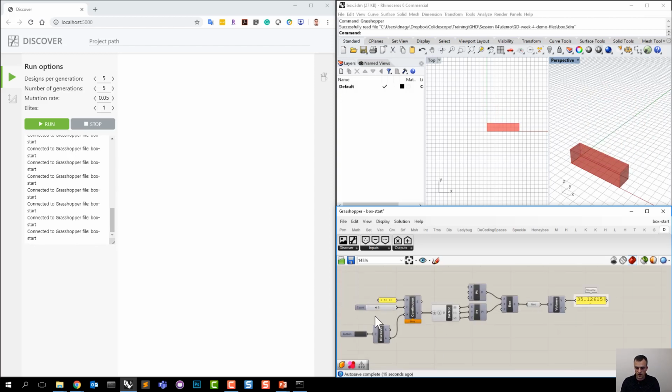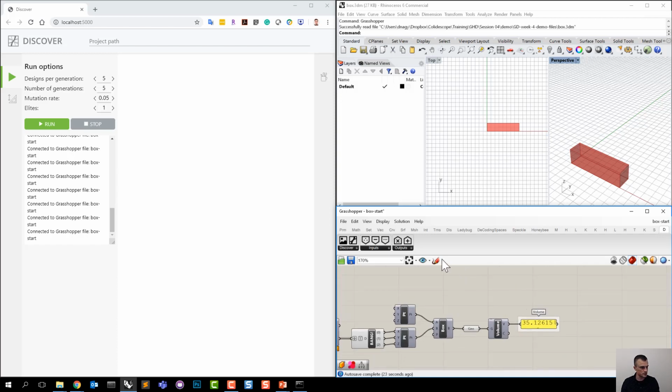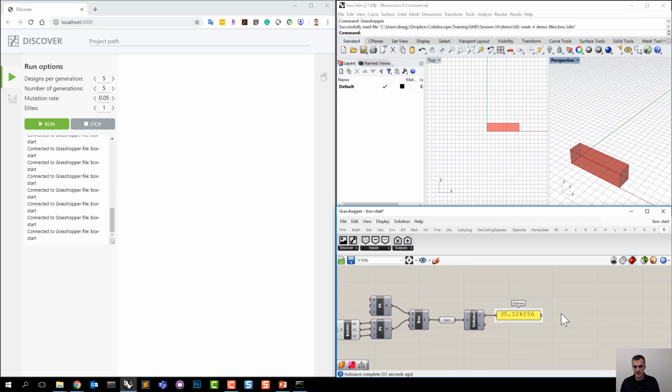Okay, so once we have our inputs set up, we need to set up our outputs. So remember, to drive an optimization process, we need at least one objective. And here we have our volume being calculated. So for this simple test, I'm just going to set that up as an objective, and we're going to try to maximize that volume as much as possible during our optimization.